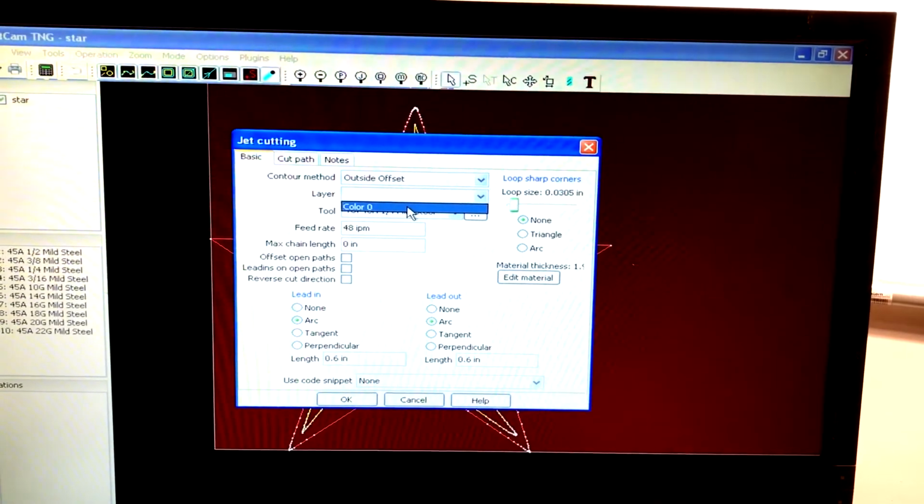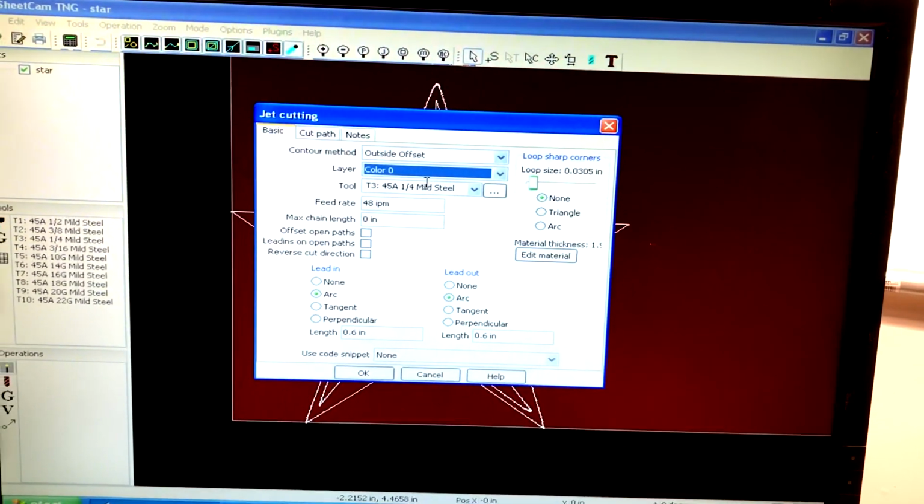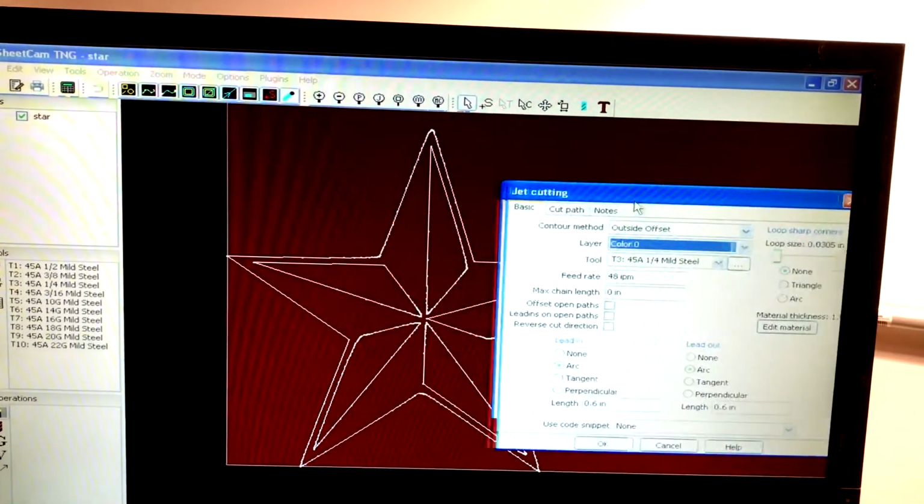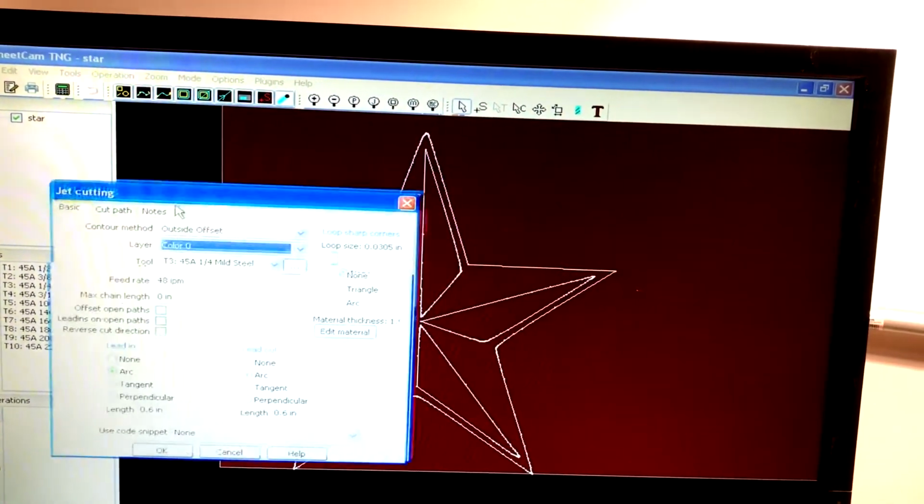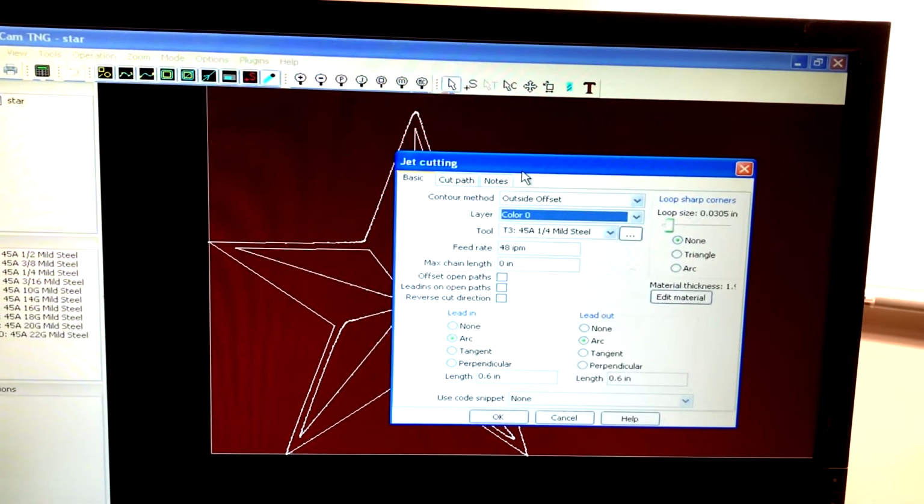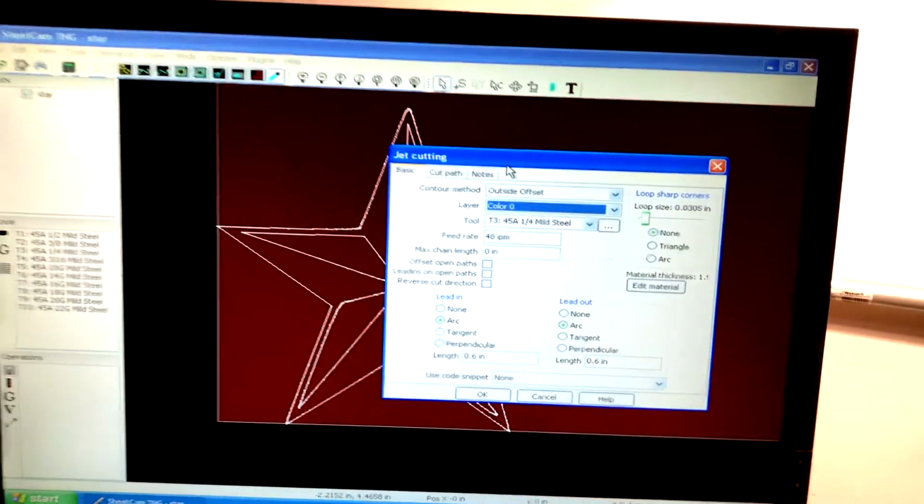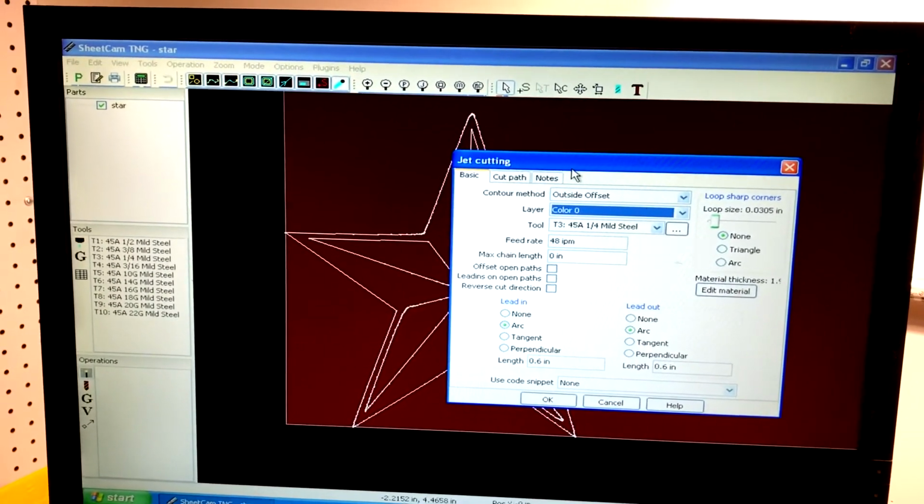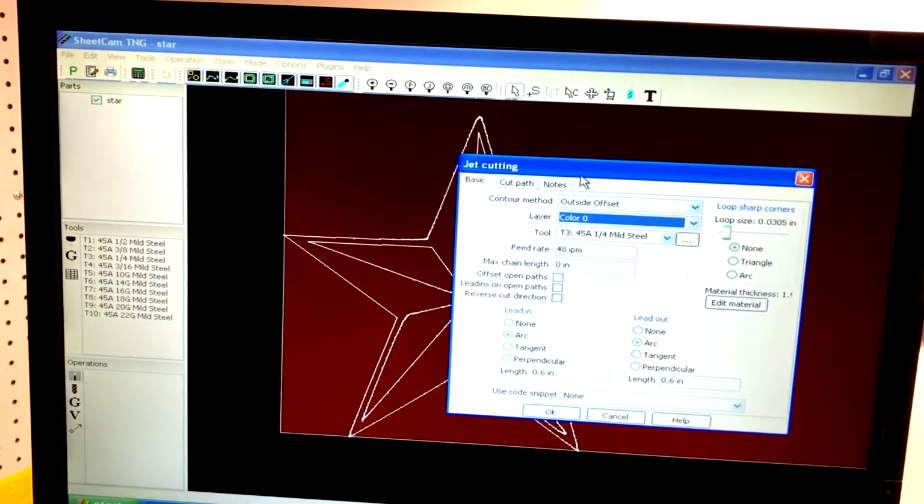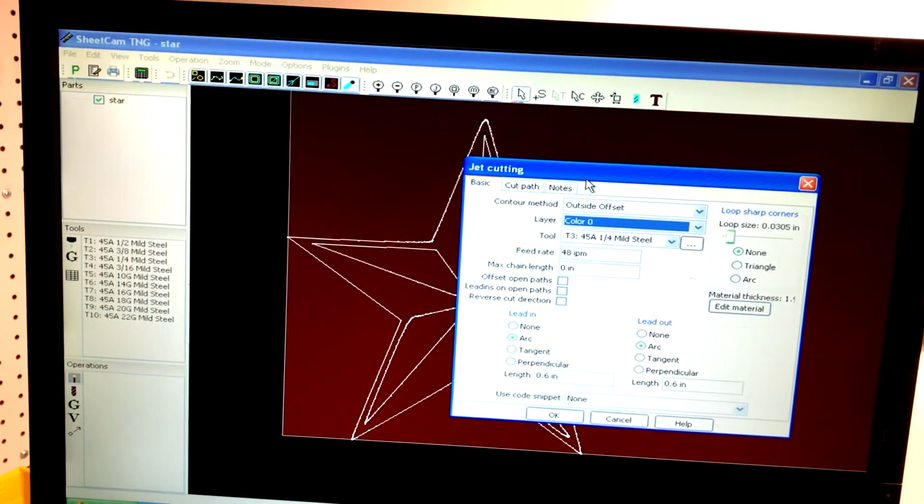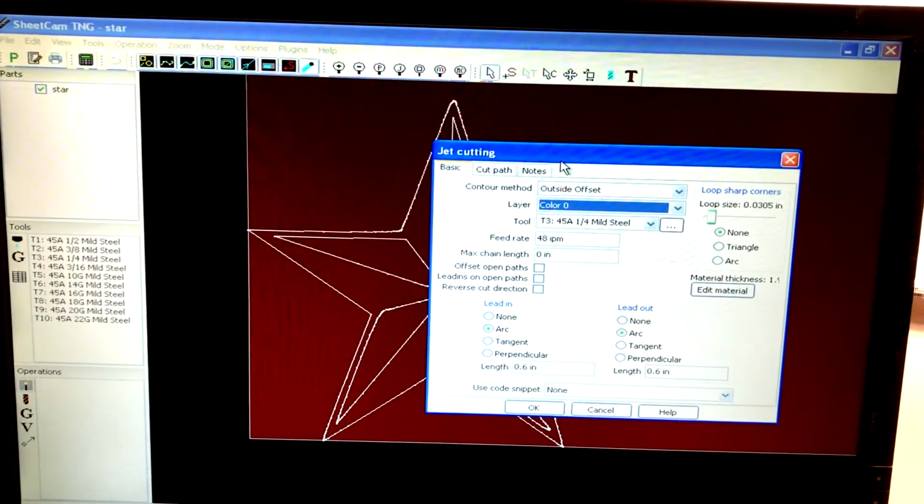We choose our layer. We always choose our layer. Layers are massively important simply because you may have multi-layer operations in the future, and without having a selected layer, SheetCam doesn't know what layer you're actually trying to cut out. You may have a photo up there, but without selecting a layer, it doesn't know what it's cutting.